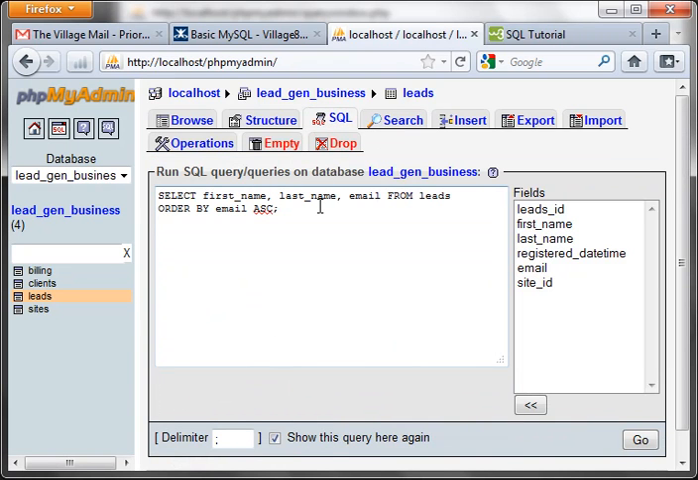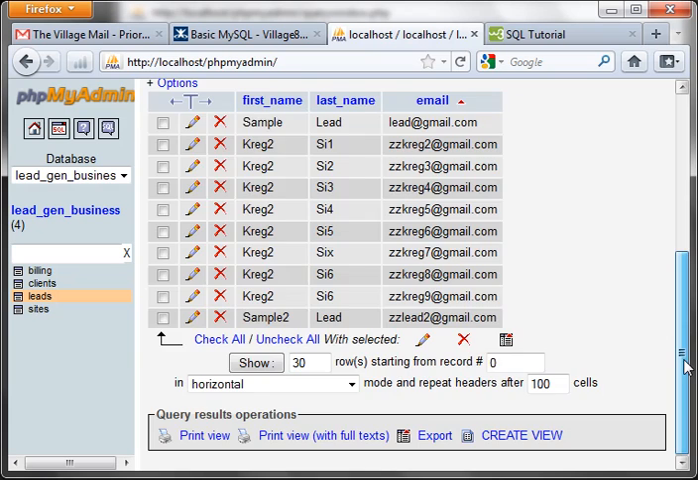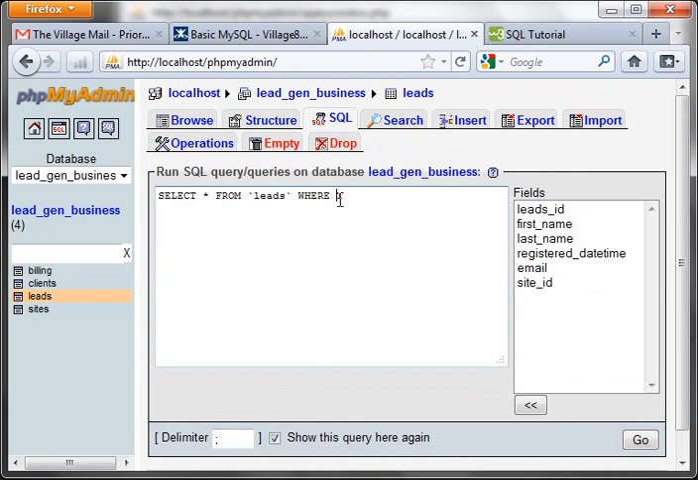Okay, and notice how I have a site ID here, so I know which site each lead belongs to. Let's say I only want to get this information where site ID is equal to 1. Then you use the WHERE statement, and then it tells you. All right. So: SELECT from the table, WHERE statement and ORDER BY.